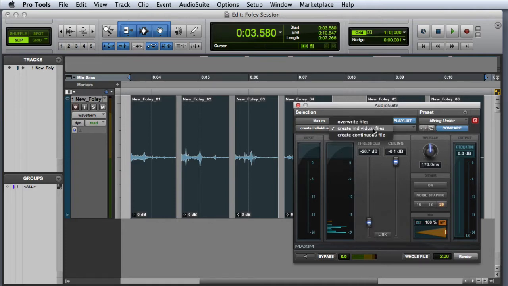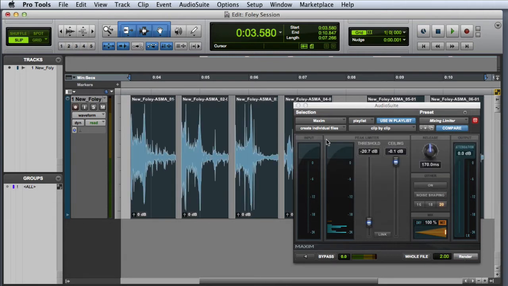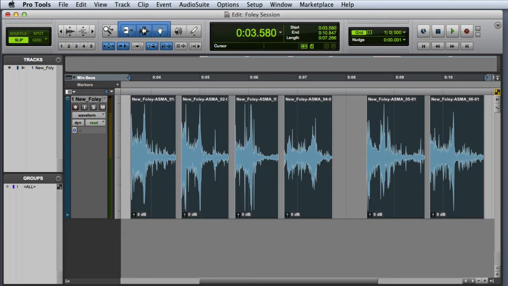We'll want to make sure that our file mode is set to create individual files, that our selection reference is set to playlist, that we have Use in Playlist enabled, and that our playlist mode is set to process clip by clip. Then we'll go ahead and press Render to render the effect. And now we can close the Maxim interface. As you can see and hear, all of our footstep clips have been nicely maximized.